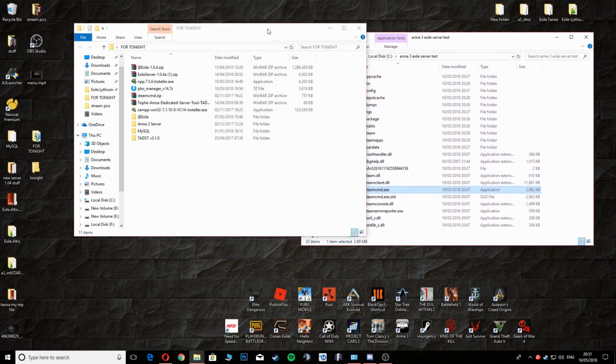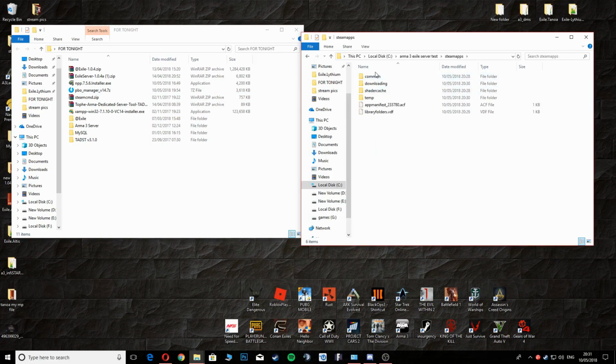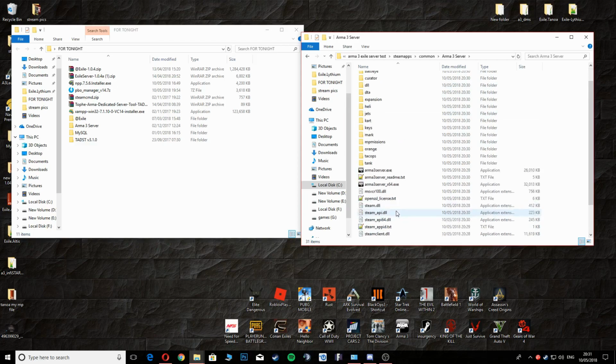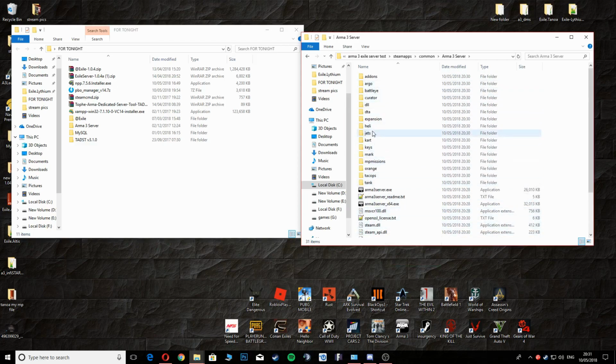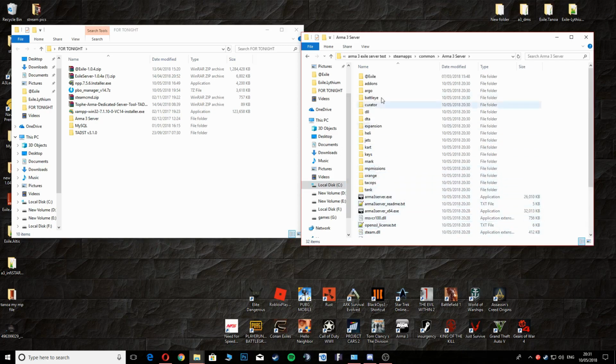We'll put these side by side. I come over here, go to steamapps, common, Arma server, and this is your server right here. But this is just basic. There's nothing on it yet. What you're going to do is come over here and drag and drop Exile straight into here, and it'll go up the top.